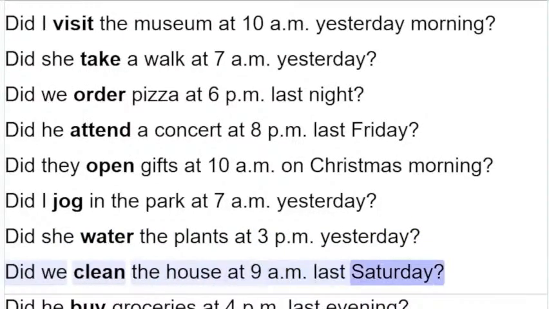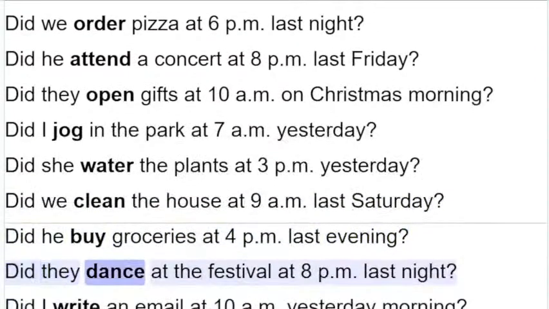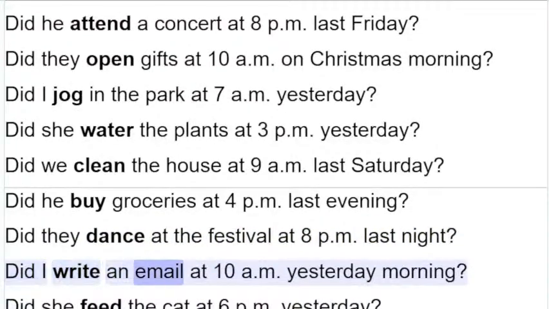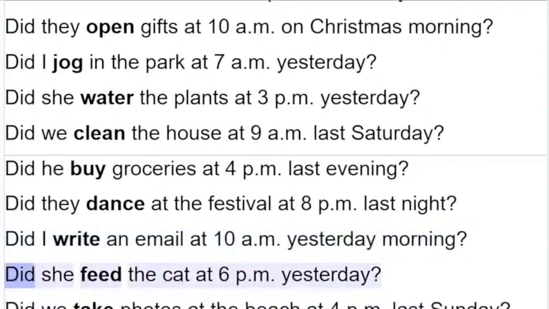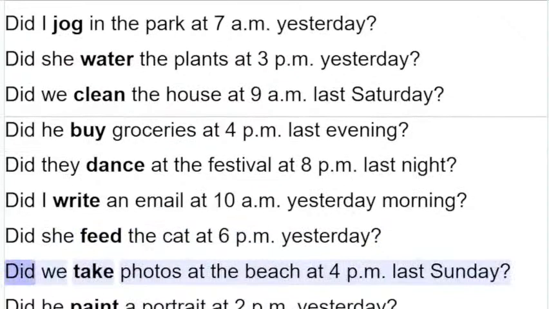Did he buy groceries at 4 p.m. last Saturday? Did they dance at the festival at 8 p.m. last evening? Did I write an email at 10 a.m. last night? Did she feed the cat at p.m. yesterday morning? Did we take photos at the beach at p.m. yesterday?